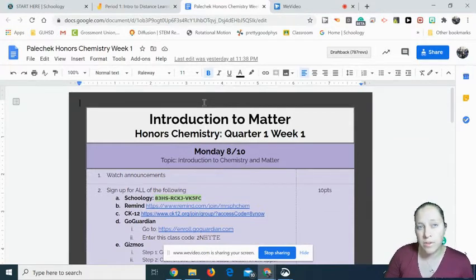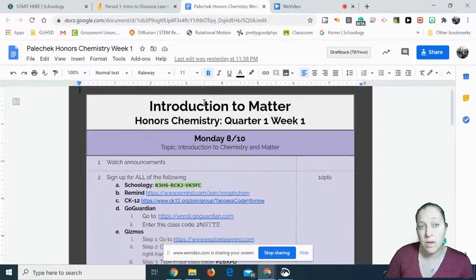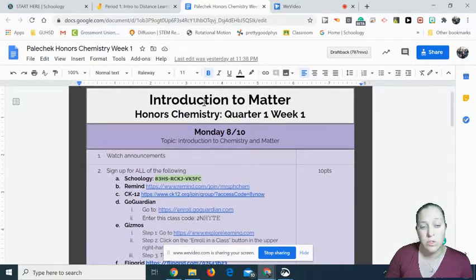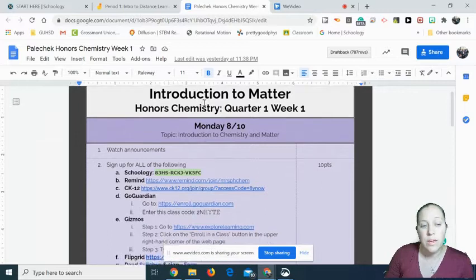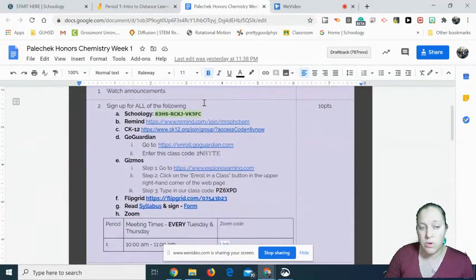Do you have to follow this to the T? No, you don't have to. But I do have some benchmarks of due dates for different assignments so that you're not waiting till the last minute to do everything. And everything does need to be done in order as it is listed on Schoology. So here, the very first thing that you're going to do is follow all of these links and make sure that you're signed up for all of these different websites that we're on.